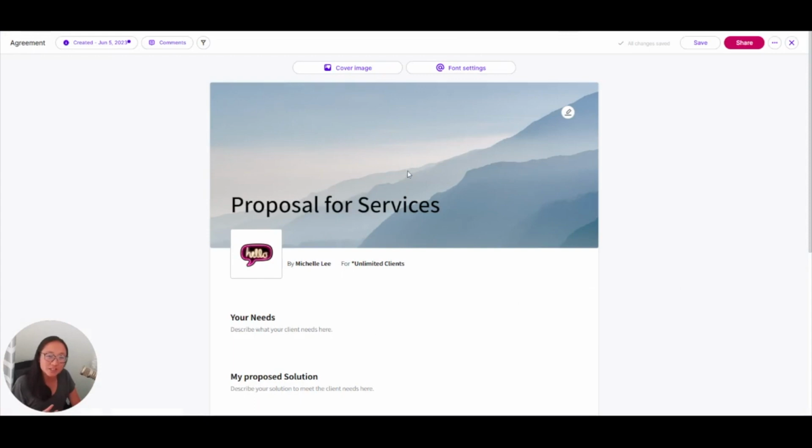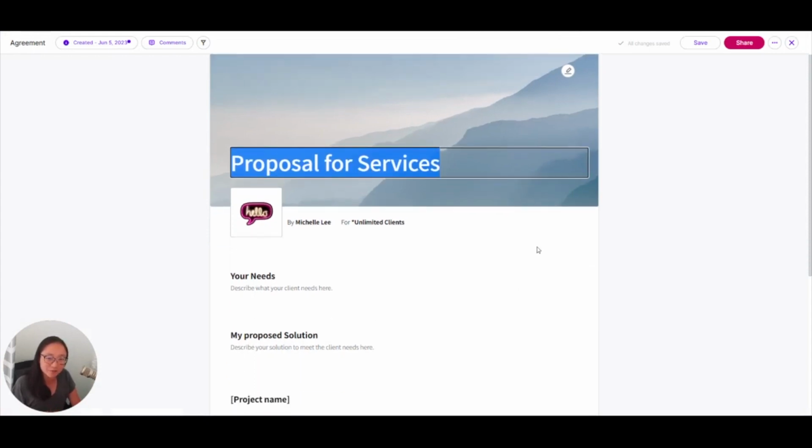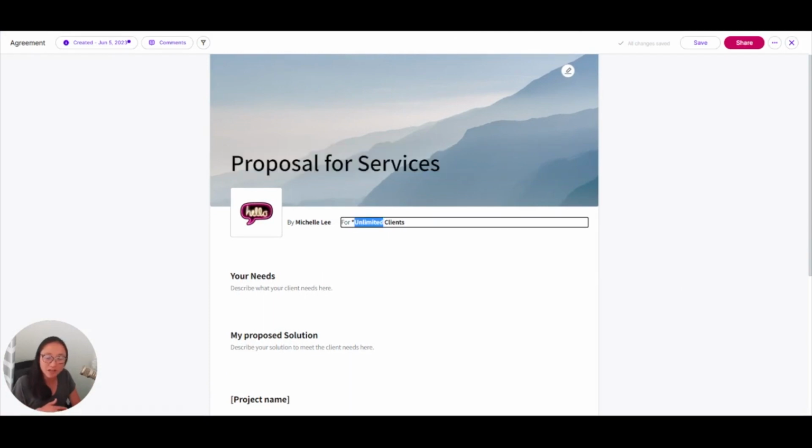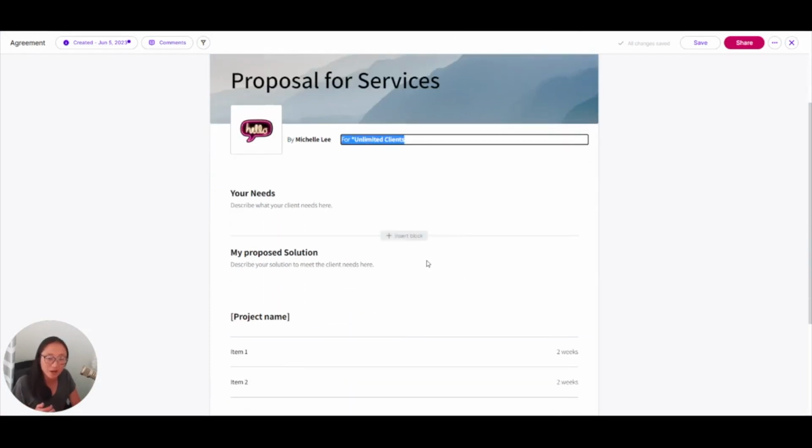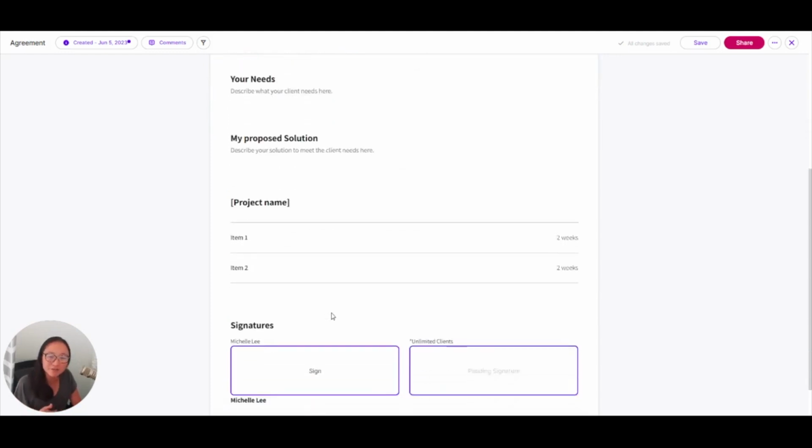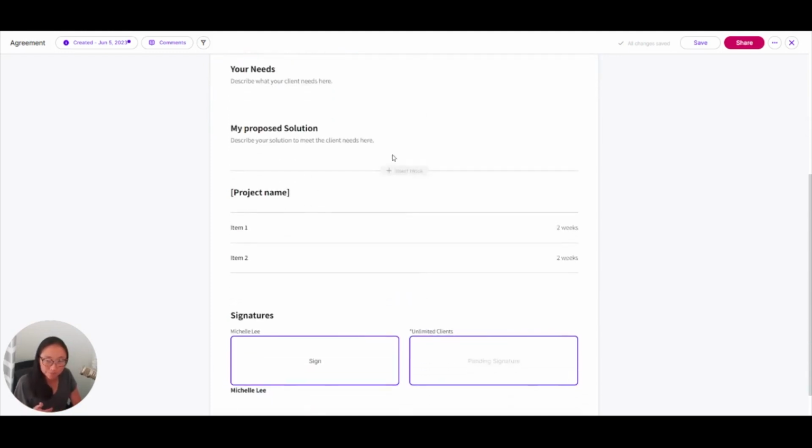So you can design your header, you can update all of this information. You have your name and your client's name, but you can always update how that looks as well. By default, you'll have a couple of text blocks here. One of the things that we believe is a great proposal lets your client know, hey, I heard your needs when we did a discovery call, and here is the way that I'm going to solve that for you, and here's what it costs. So we include these default text boxes in your proposal.